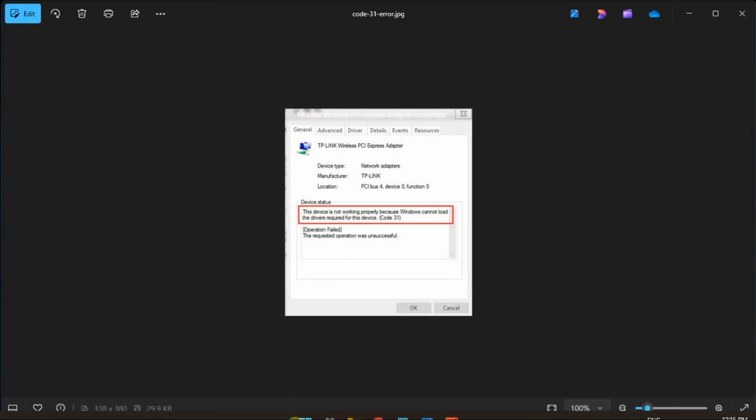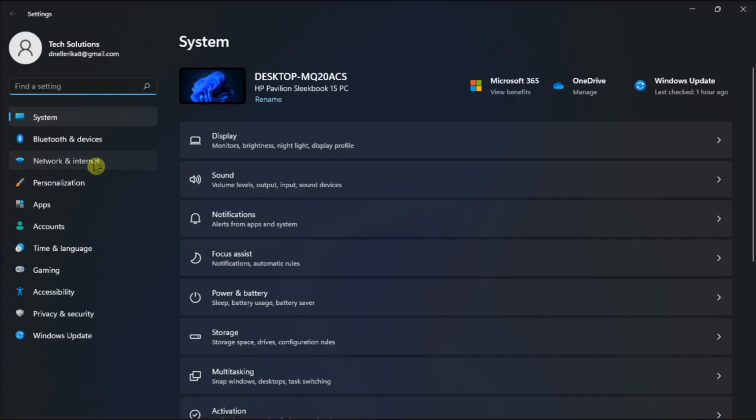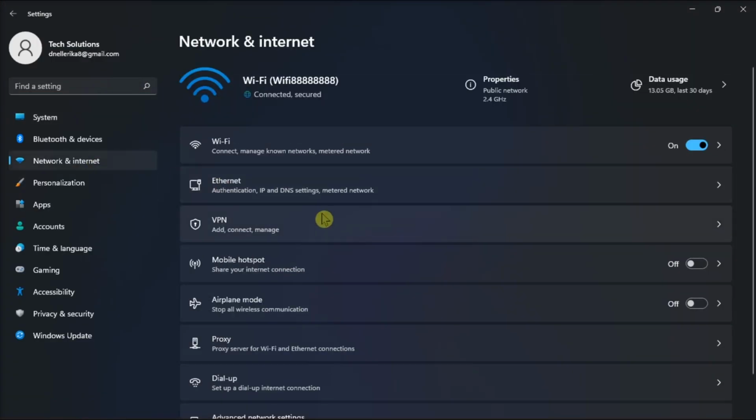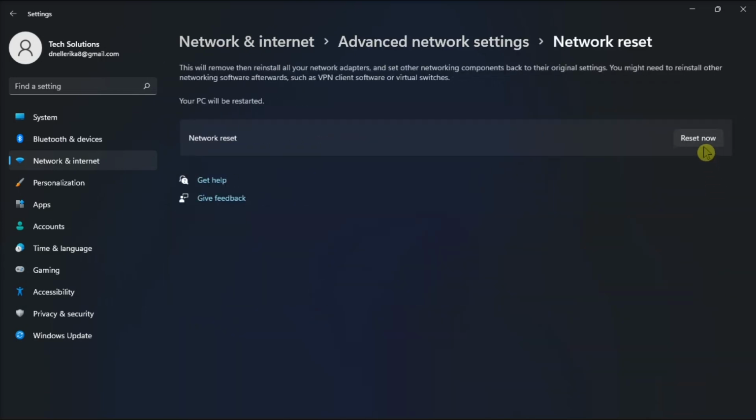Lastly, perform a network reset. Do it by opening Settings, open Network and Internet, click on Advanced Network Settings, click Network Reset, click on Reset Now, and then select Yes to reset your network settings. Your PC will restart during the process.